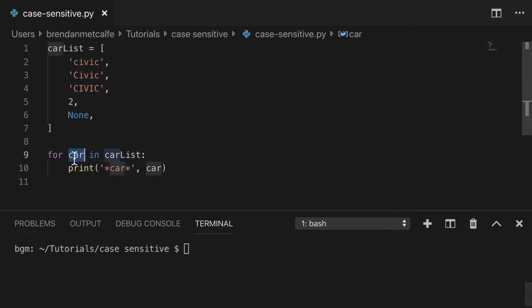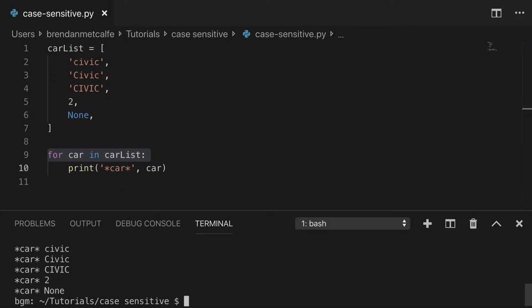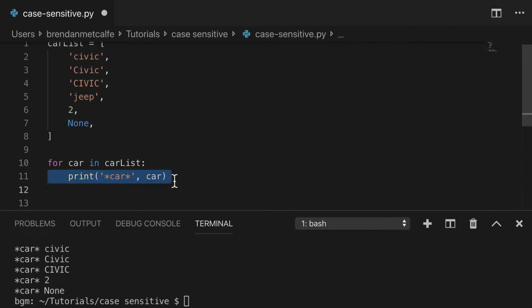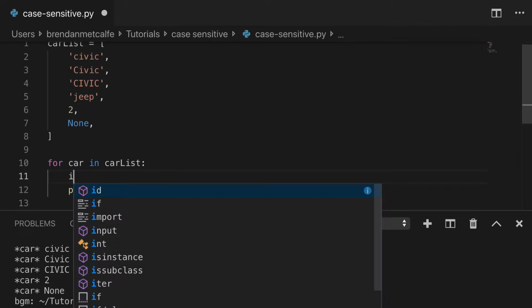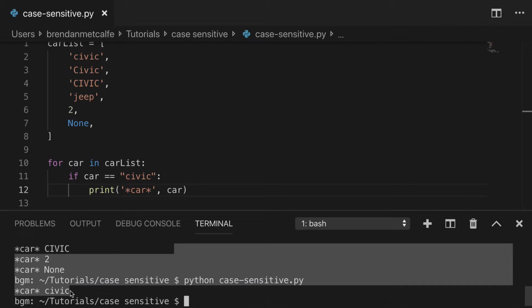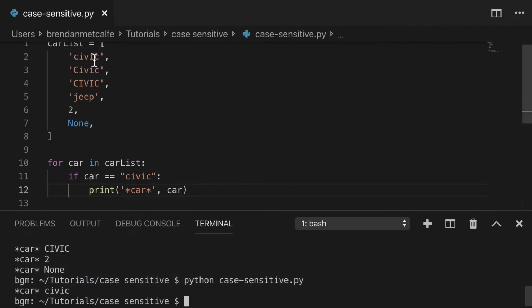So I started a little for loop. Let's print it out, see what it looks like. Let's also add a Jeep in here for good measure. So let's say you were asked for all the civics in this list. You might think to write if car equals civic, we'll print out the car. But here's what that looks like. We're only going to get that lowercase civic. We're not going to get these other two guys that we want.